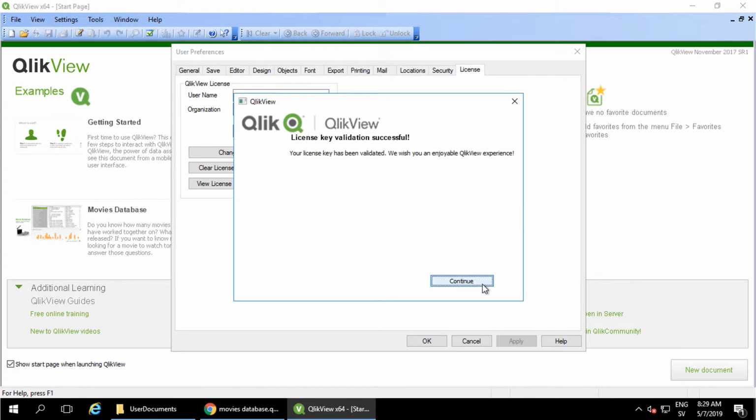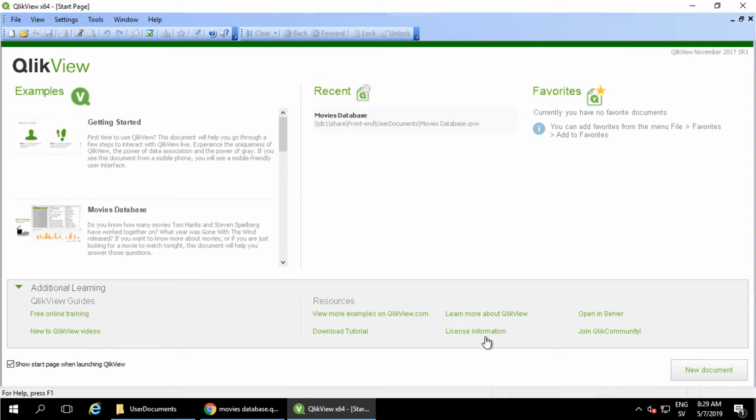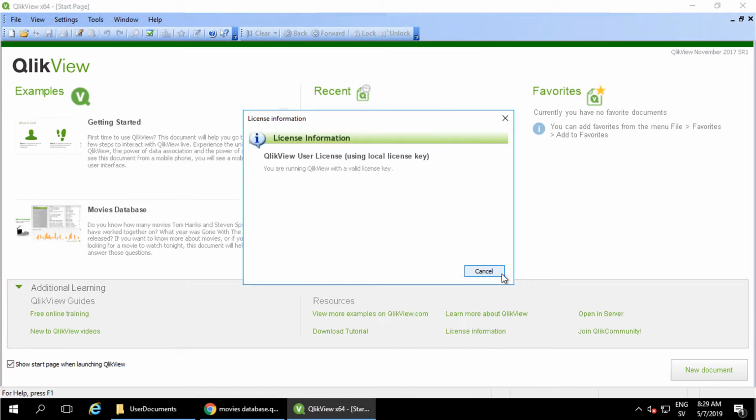Hopefully, if you have internet access from this new machine, the license validation will be successful. You can verify under license information that QlikView Desktop has been licensed using a local license key.